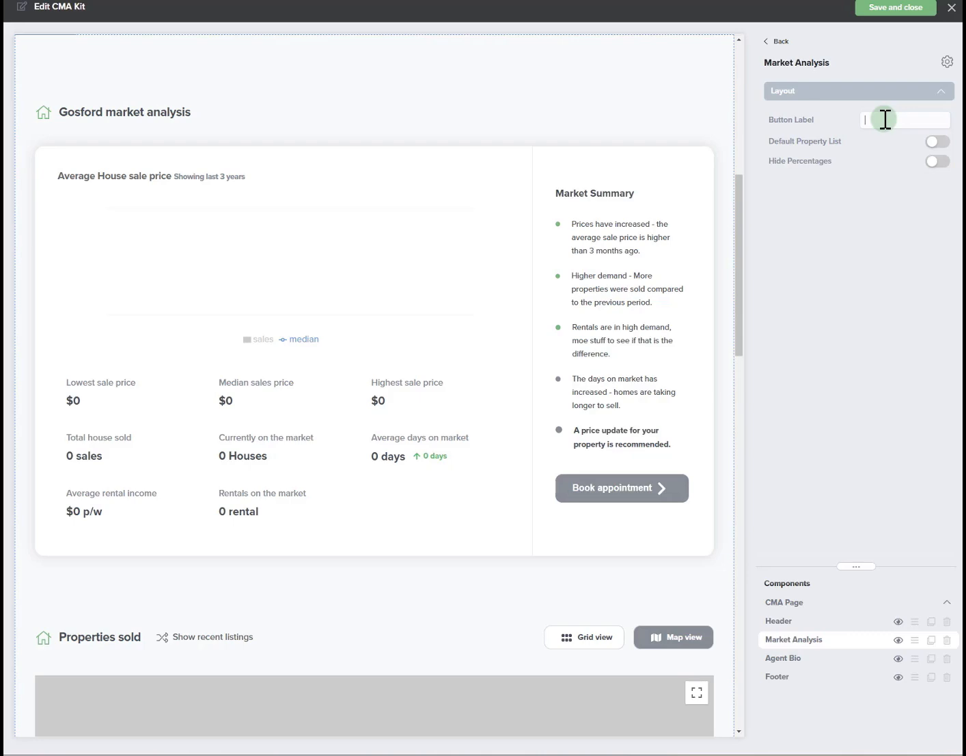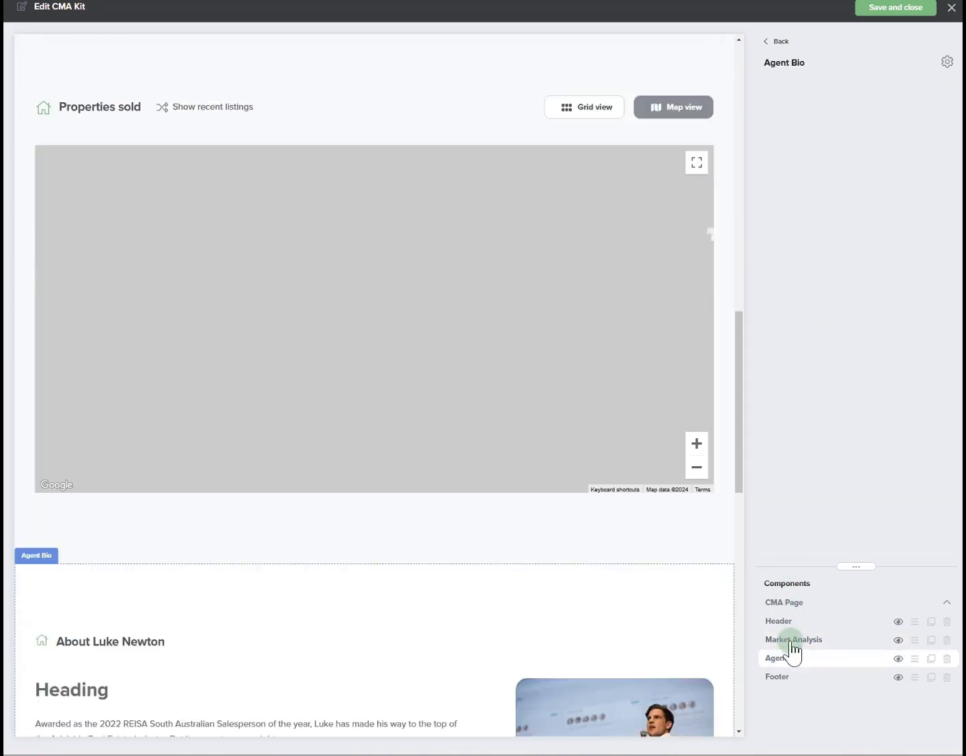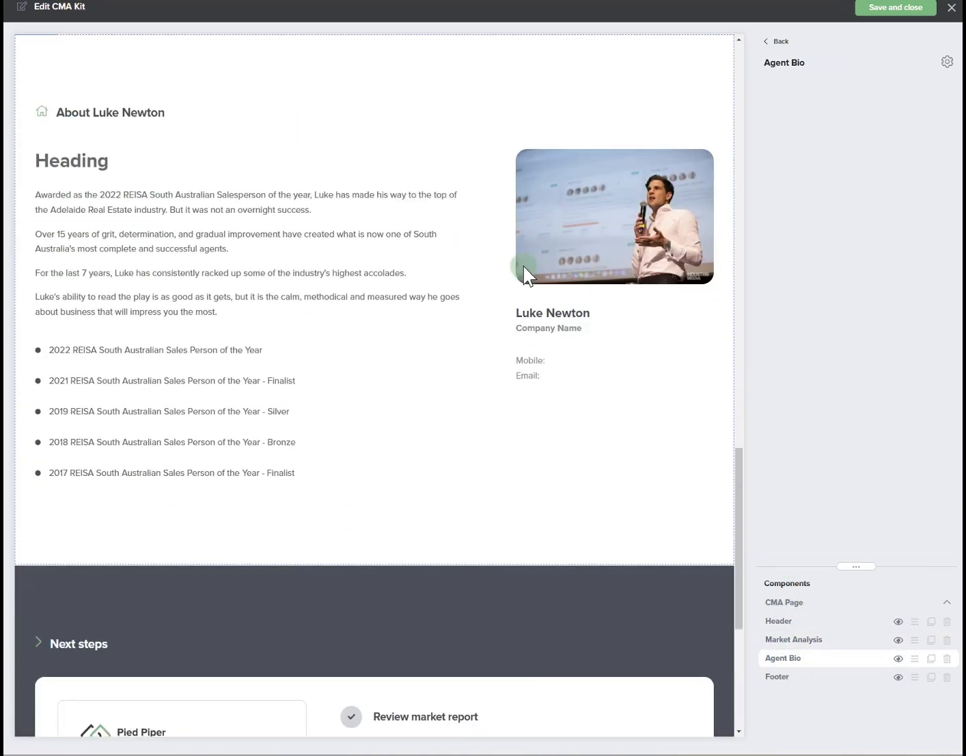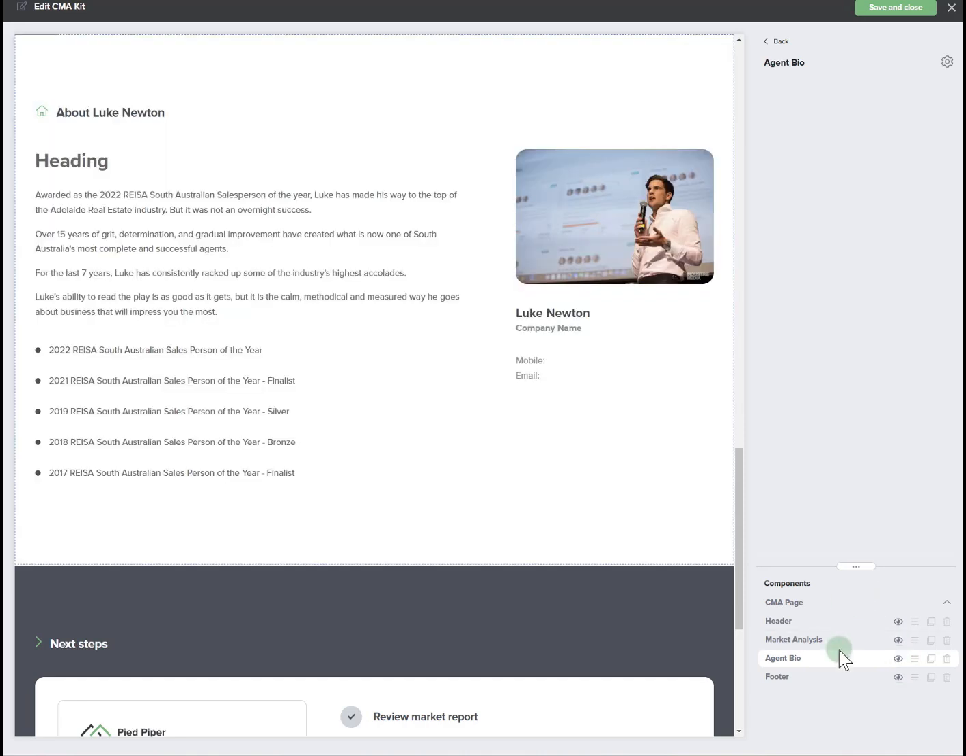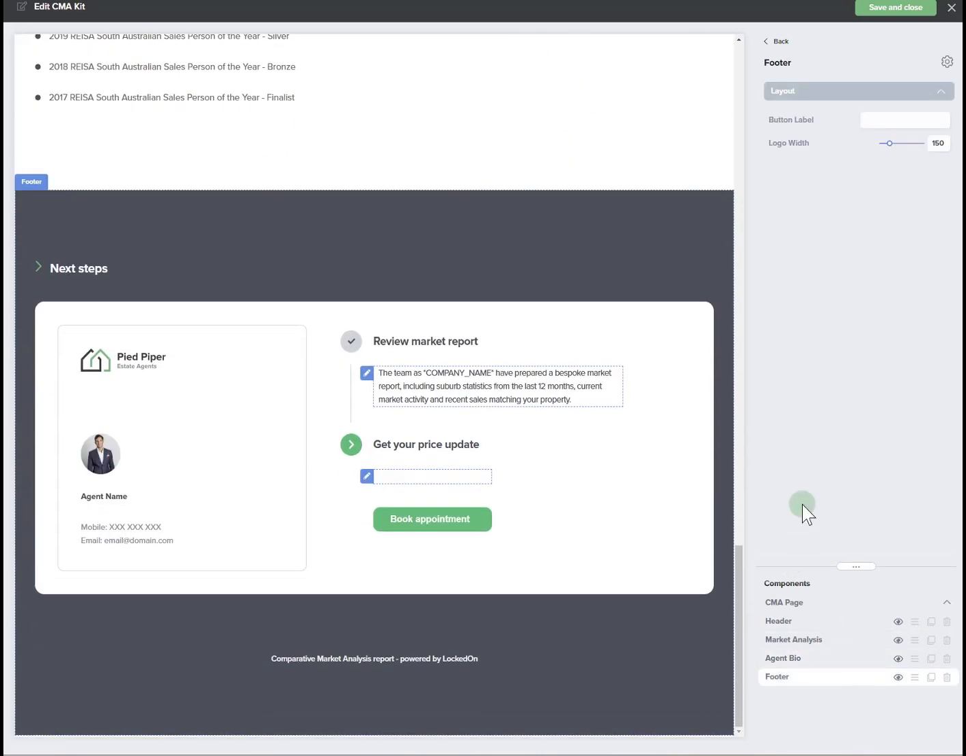Once you have changed the word, you then go into your agent bio. Now the agent bio is going to show all of the agent details. There is nothing to edit here as it will use your agent information from your profile. And if you do not want this on, you simply turn this off and it will not show in the digital CMA. By default, this will be on, and the only thing you can do here is turn it off or leave it on.